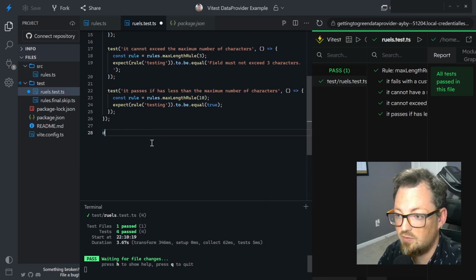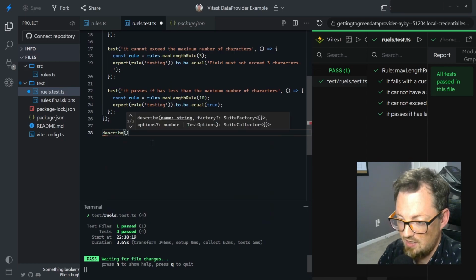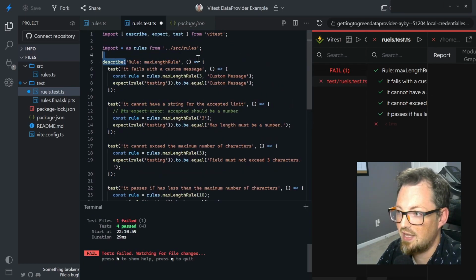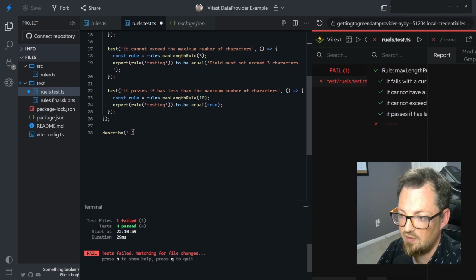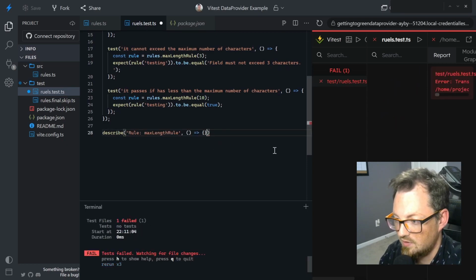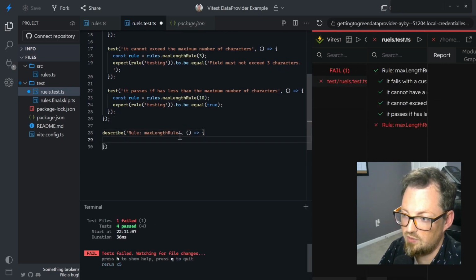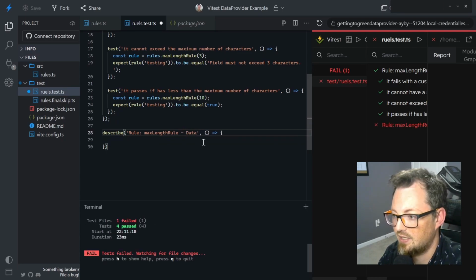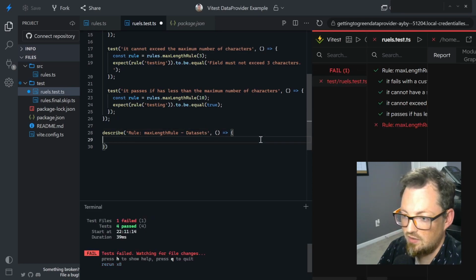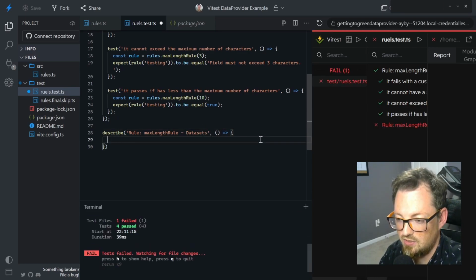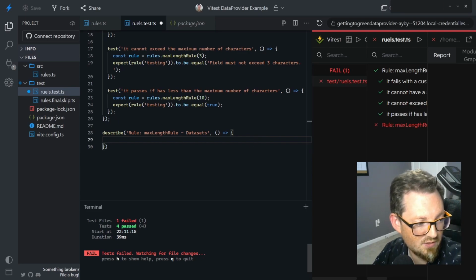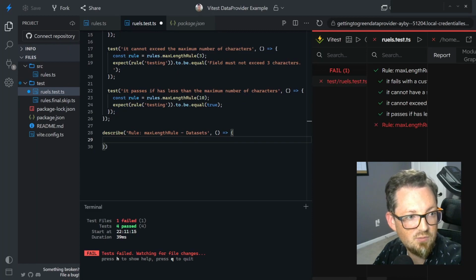So if we go down here and create a describe, we're just going to have it be the same thing, the rule max length, right? And we'll just make a note here that this is the data sets. All right, so what we can do is create, let me look at my other screen here, because my brain doesn't work so well on camera.